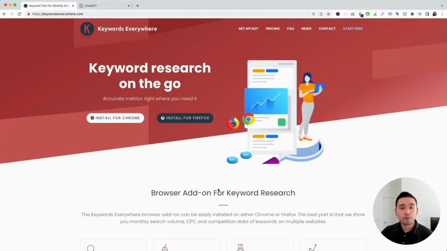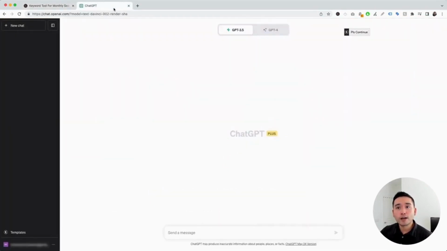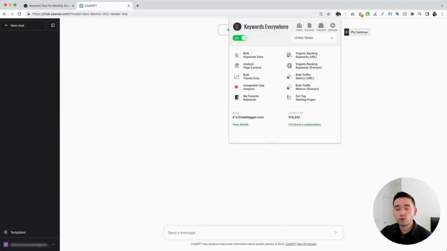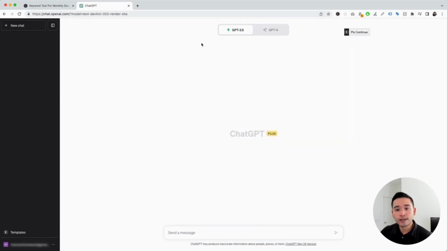Okay, to access the prompts for Excel, you need Keywords Everywhere. Go to keywordseverywhere.com and install this browser add-on for either Chrome or Firefox. Then log in to your OpenAI account. Now with the Keywords Everywhere extension installed and turned on, you'll notice two new things in your ChatGPT dashboard. The first thing is this templates button on the left-hand side, and the second thing is this continue button on the top right-hand corner. Today, we will be focusing on this templates button.